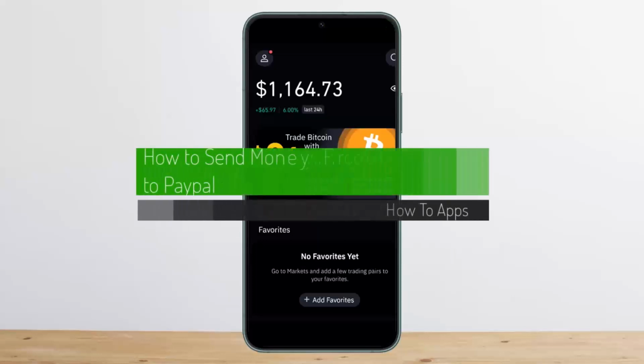How to transfer money from Binance to PayPal, or how to send money from Binance to PayPal.